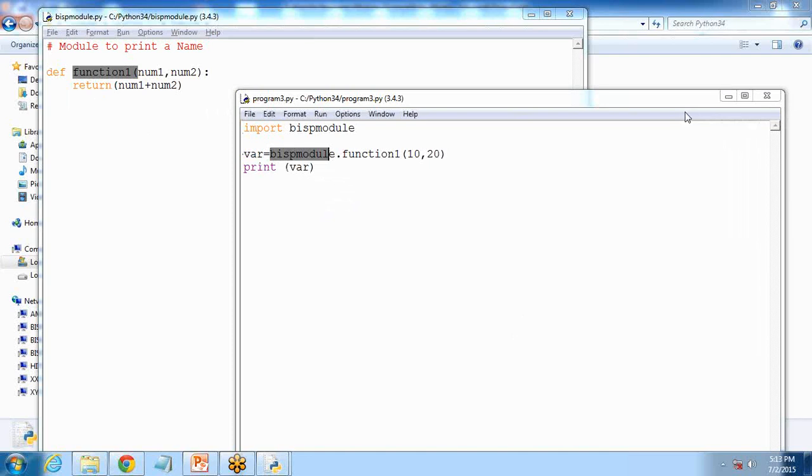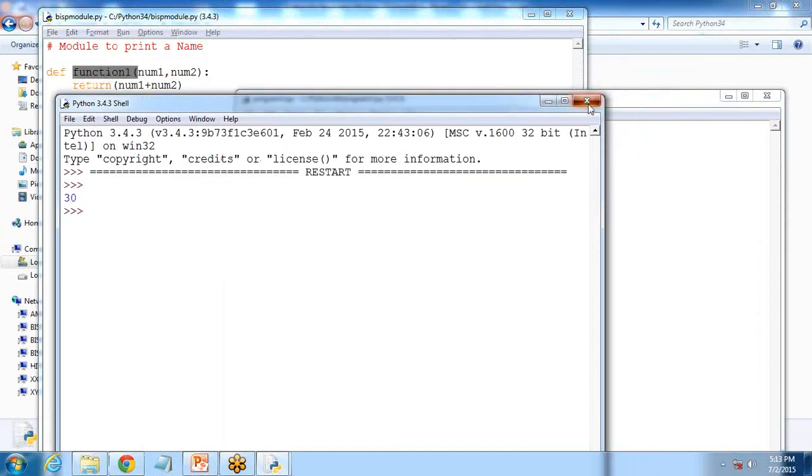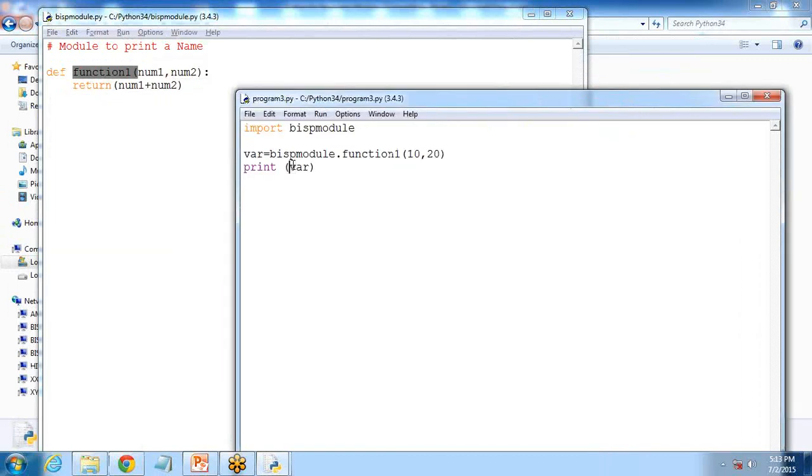Let me erase all drawing and let's test it. So when I execute it, I get the output 30. Or we can simply print here result is equal to, comma.